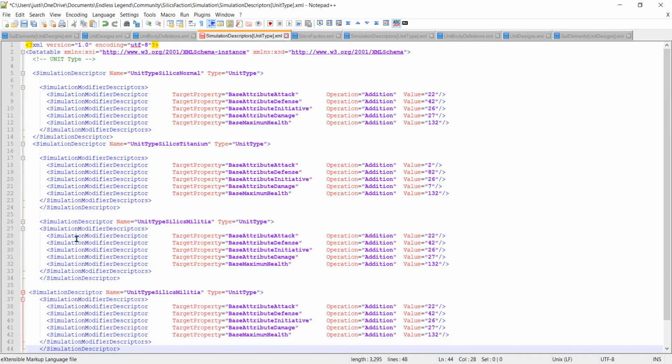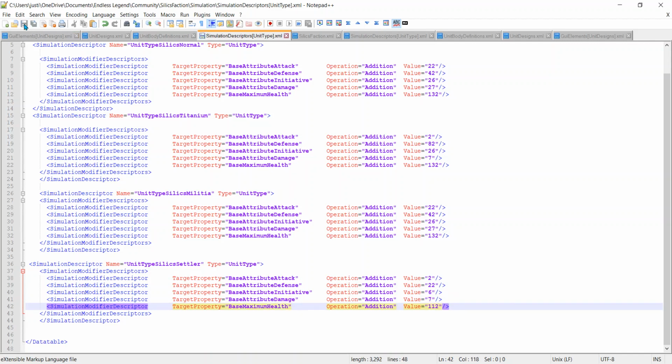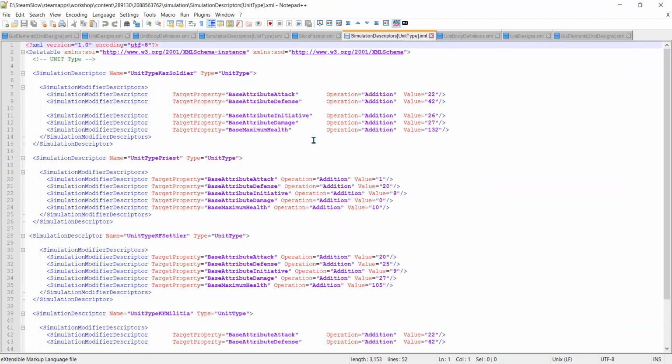For our settler, we're going to call this type Silix settler, and we'll give it a 2 for attack. Defense we'll give 42. It doesn't matter. Actually, we could change it to 22. We're just going to reduce everything by 20. So we're going to call this 7, and we're going to give its health 112, because they are settlers, so they are supposed to be weaker than normal militia. Let me make sure that I have this correct.